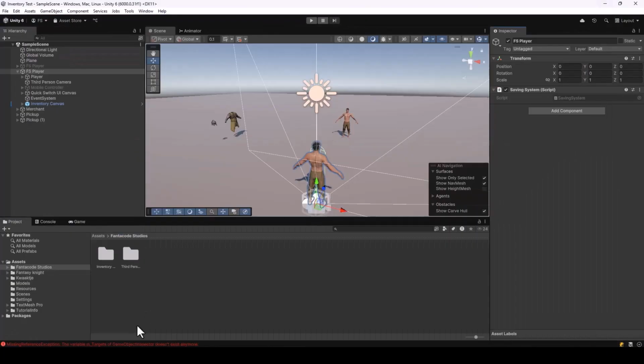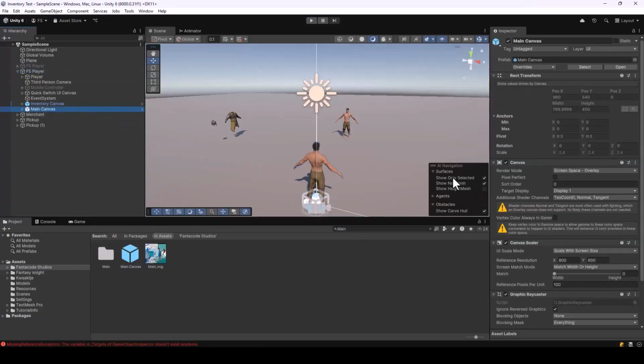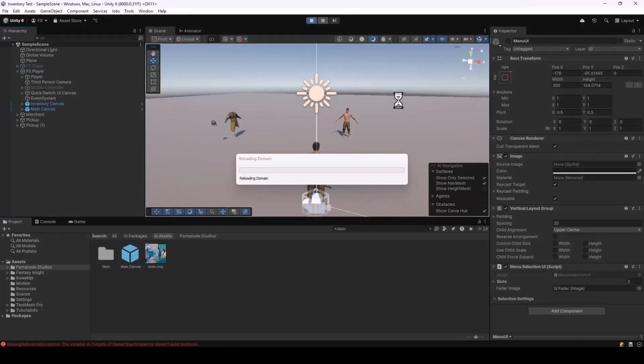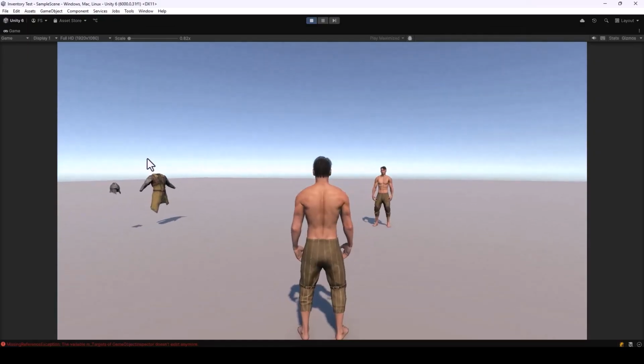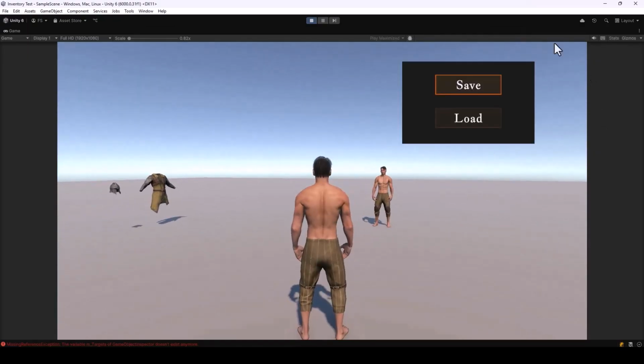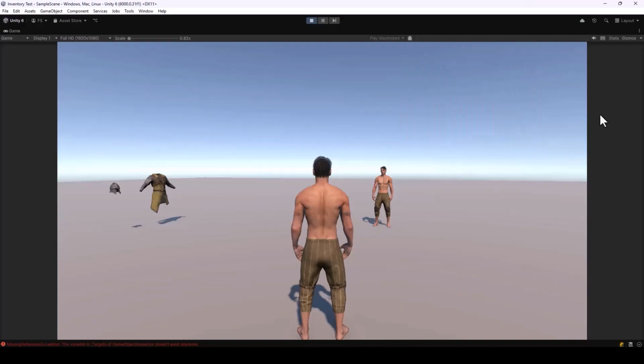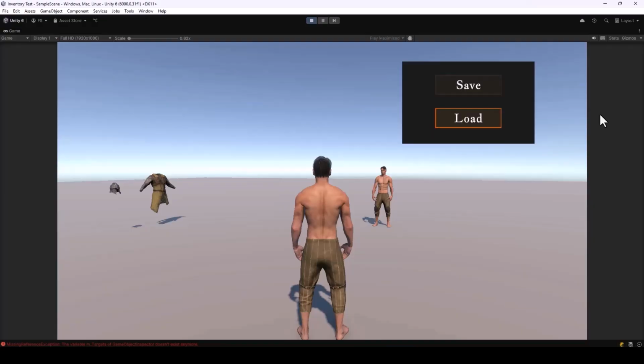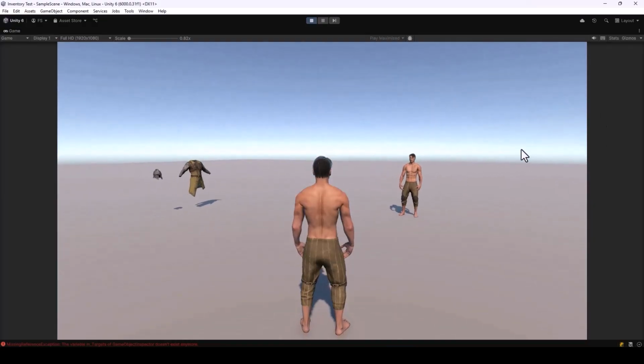I have included a sample UI that calls these functions from the saving system. So let's attach the UI and test. I'll search for main canvas, and this is the UI. I'll put it under my FS player. Now if you run the game and I press escape, it should open a small menu like this, and this will allow us to save and load our game. I can press escape again to close this menu. It's just a test UI that I included for saving and loading.